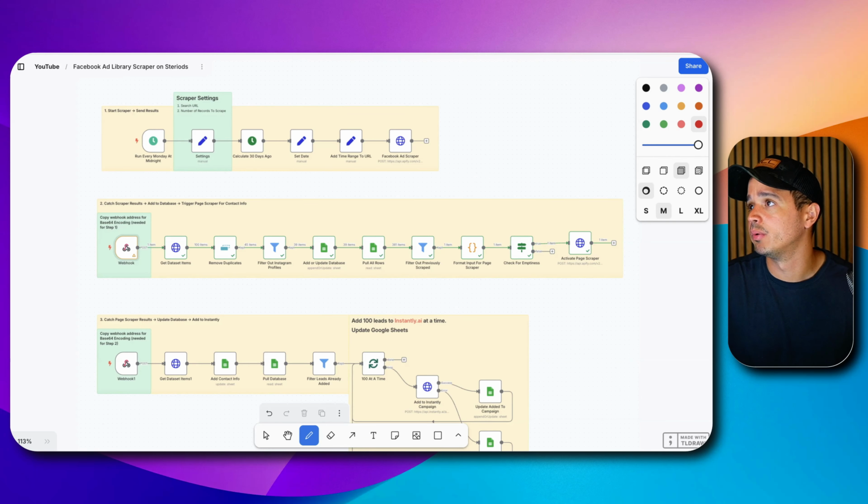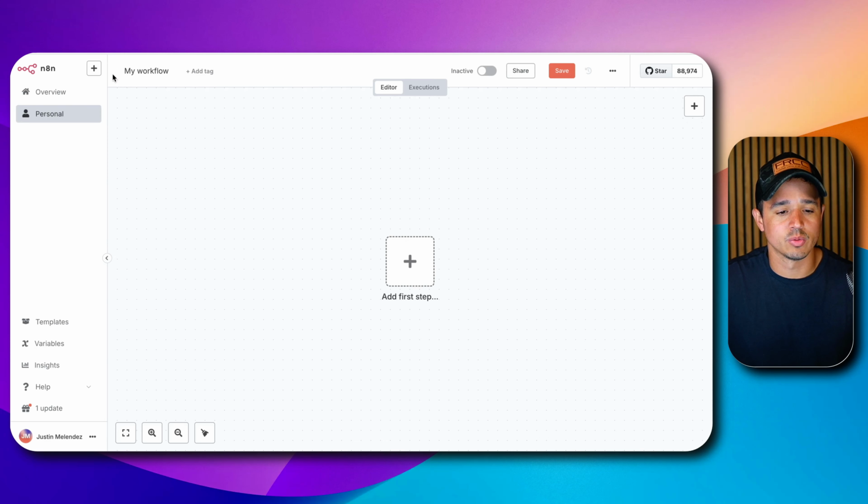So I am going to pull open a brand new n8n canvas. Give me 1 second. All right, so we're here inside of our n8n account, and we have a blank canvas here. So I'm going to name this Meta Ad Library Scraper to Instantly.